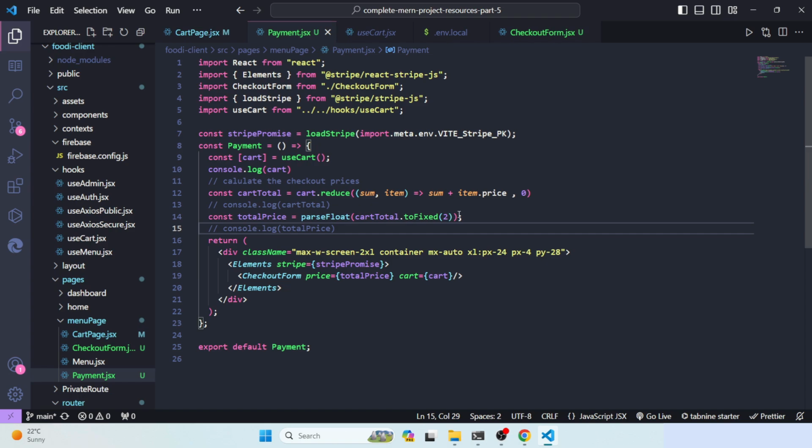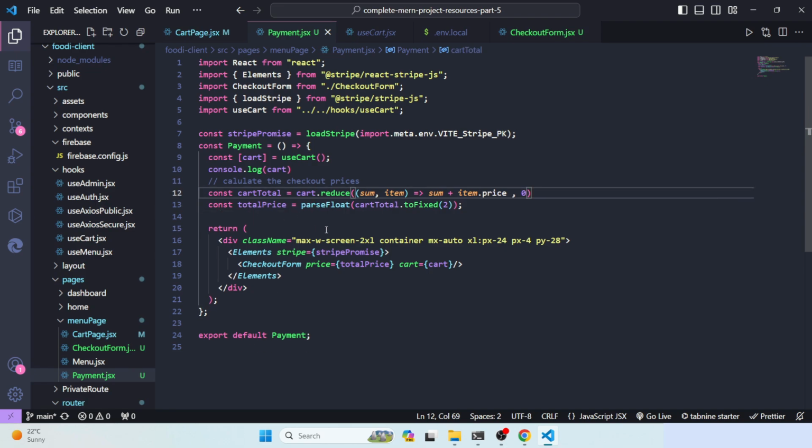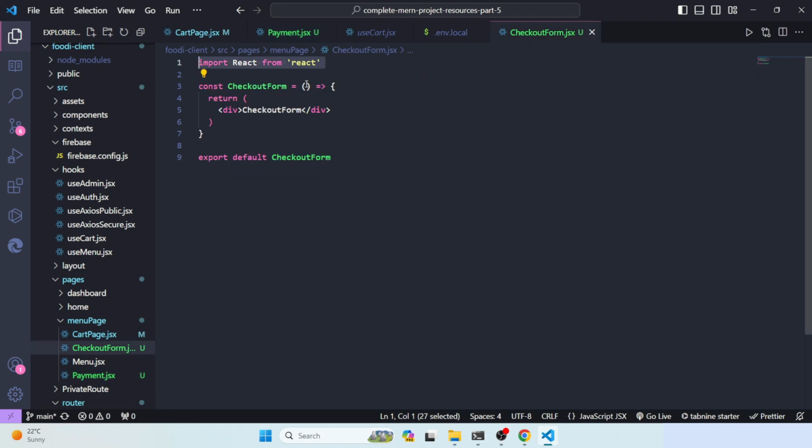Let me just comment this. So you can just reduce the comments, so it's no mess, then our project will be clean. So we'll pass these two props from this checkout form. So if we pass these two props, then we have to receive it from here. So that's why we'll just restructure.